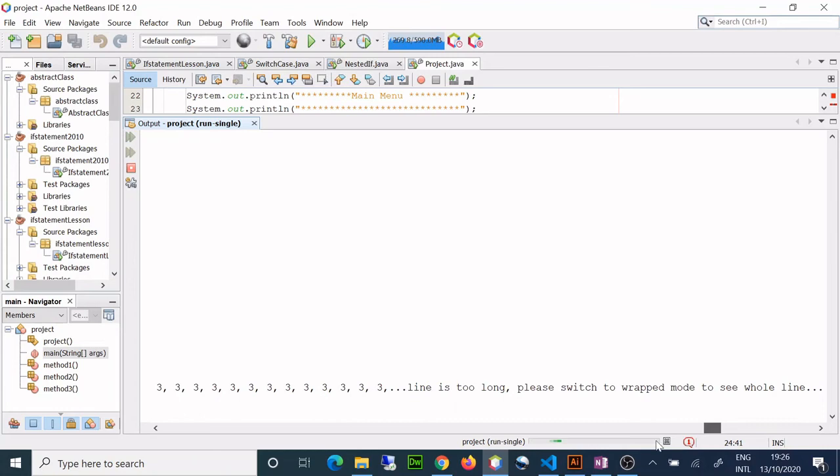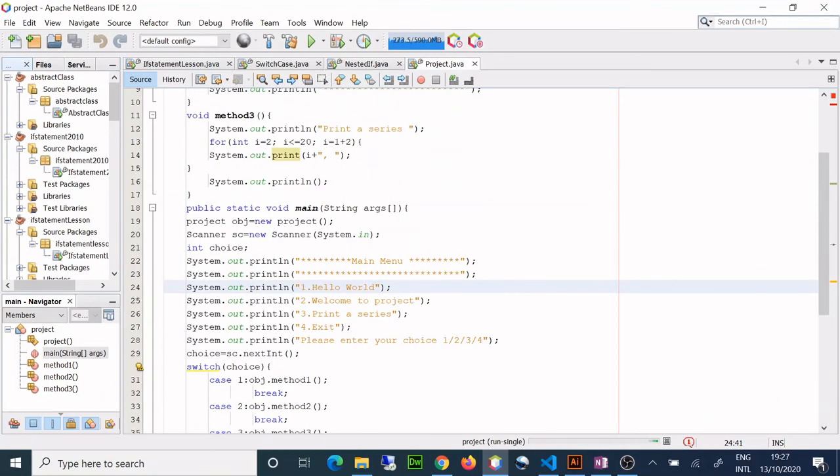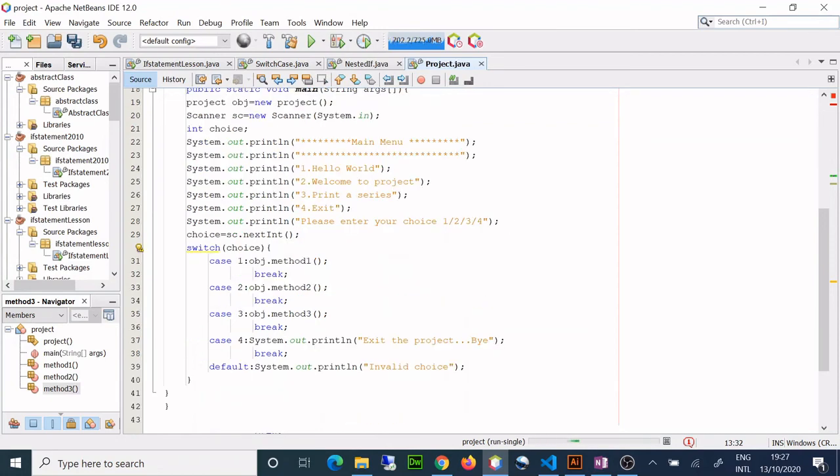Oh, I made a mistake somewhere. I have made a mistake somewhere in this program. So I is equal to 2, I is less than or equal to 20, I is equal to I plus 2. I wrote 1 plus 2. Sorry. Okay, so run.